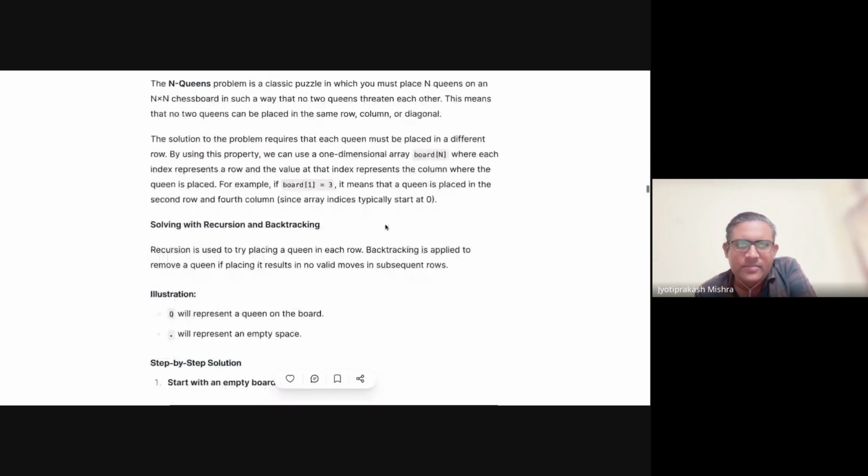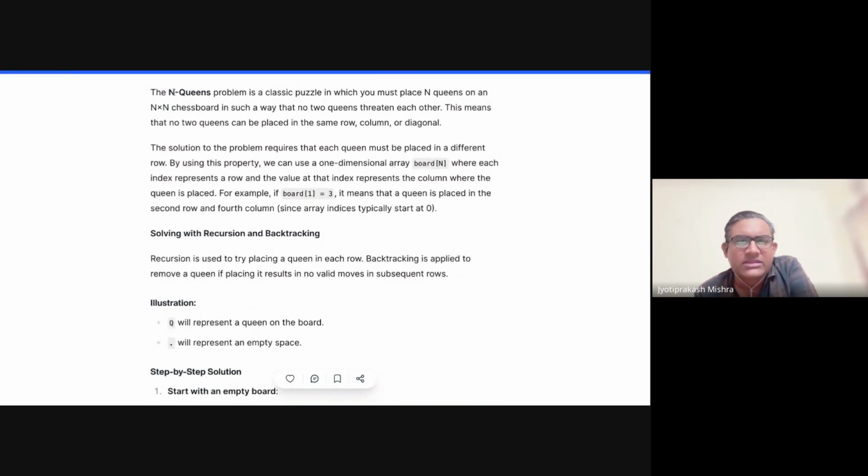So this is the n queens problem. There is a board like a chess board whose dimensions are n cross n, and there are n queens. So if there are 2 queens, the board will be 2 cross 2. If there are 3 queens, the board will be 3 cross 3. I mean, n queens, n cross n.